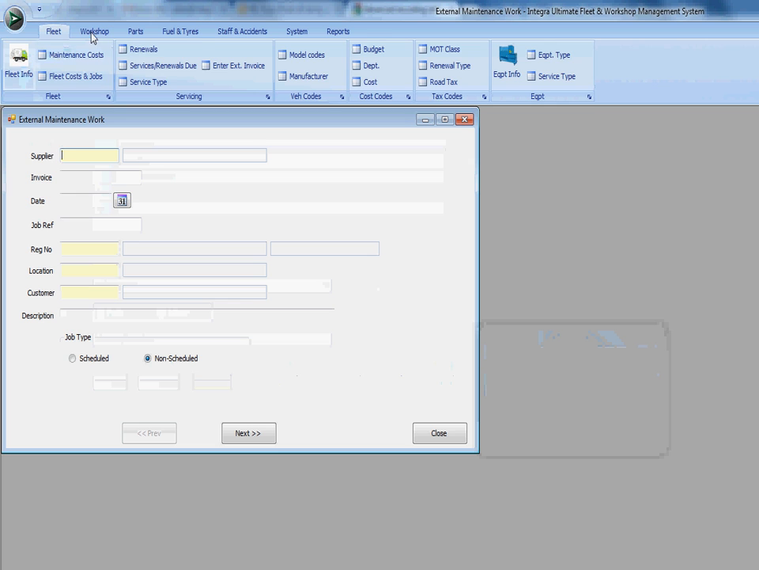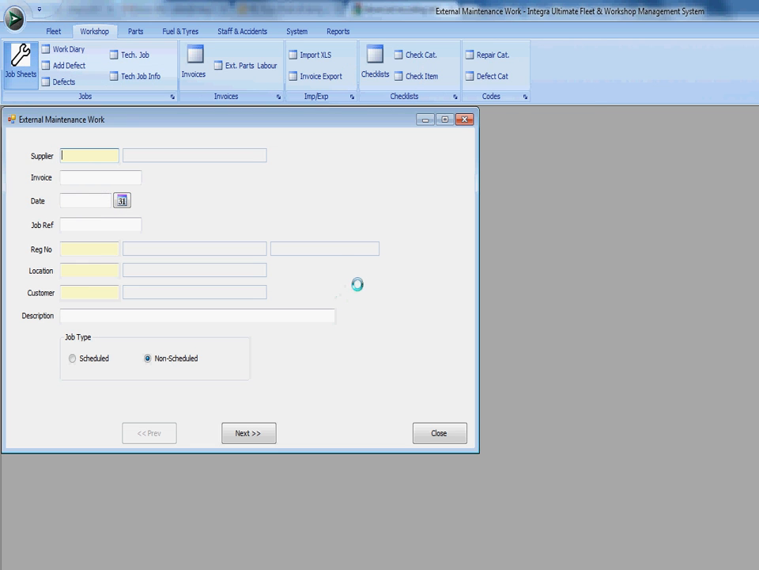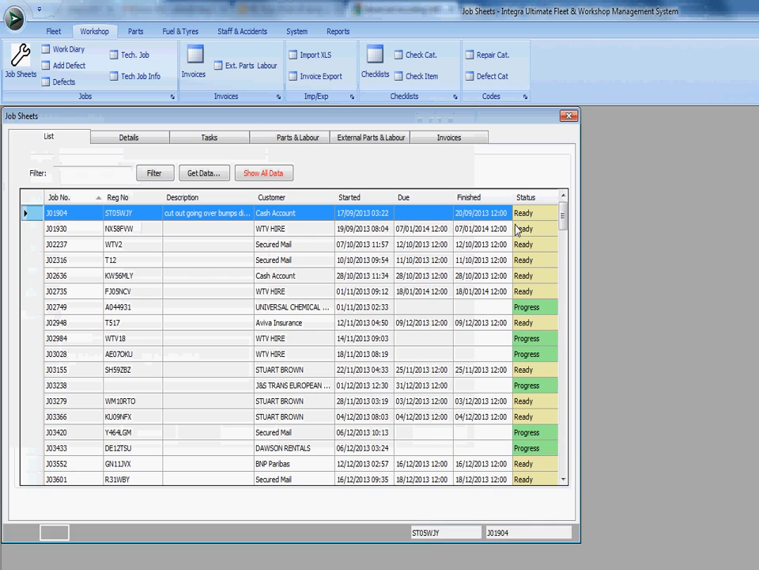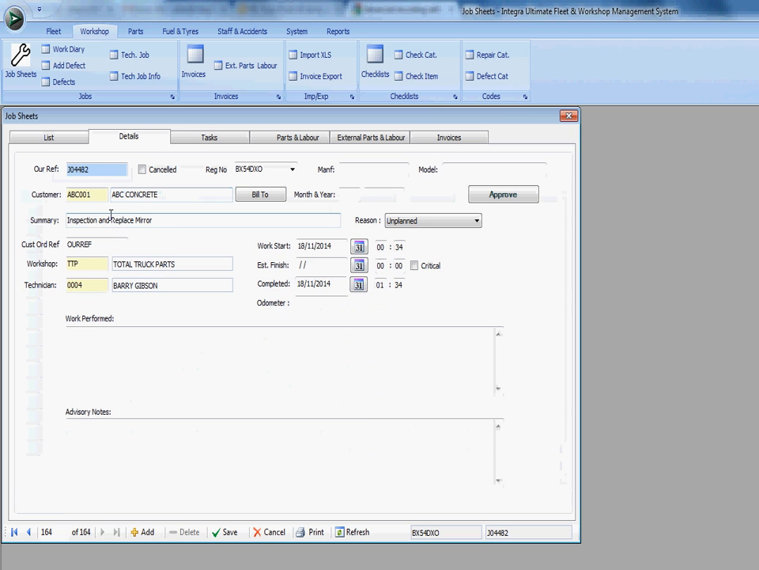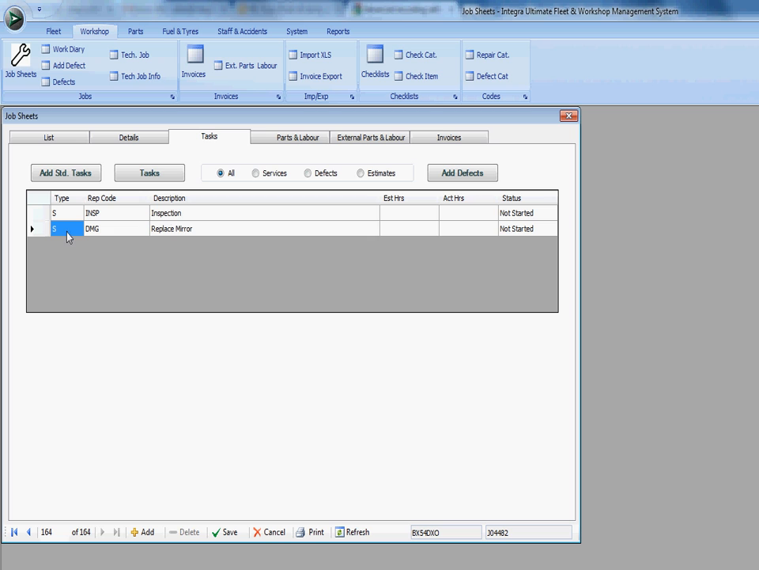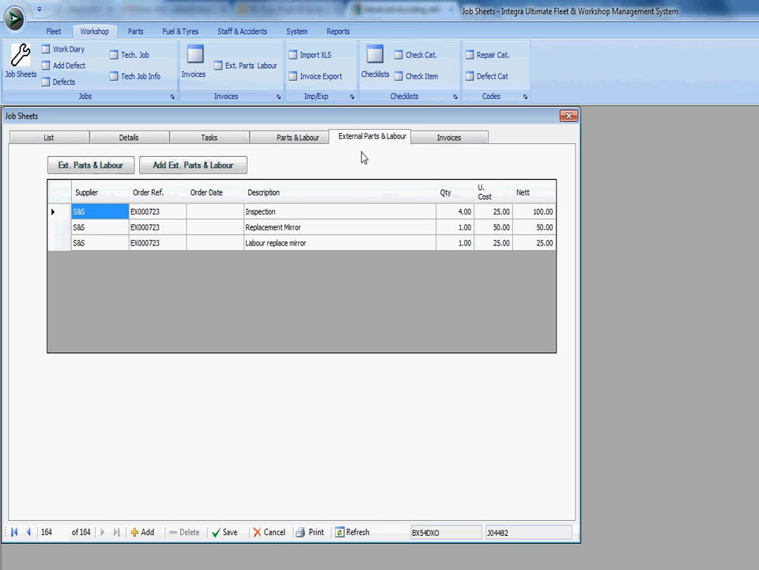Now if I go to the workshop job sheets, if I go right down to the bottom, we should see there's our 4482 which we just created. And here's the 2 tasks, the inspection and replacing the mirror. And the items from the invoice go on this tab, the external parts and labour. And you can see there's the inspection, 4 hours. There's the replacing of the mirror, one off at 50. And labour for replacing the mirror, one off at 25.